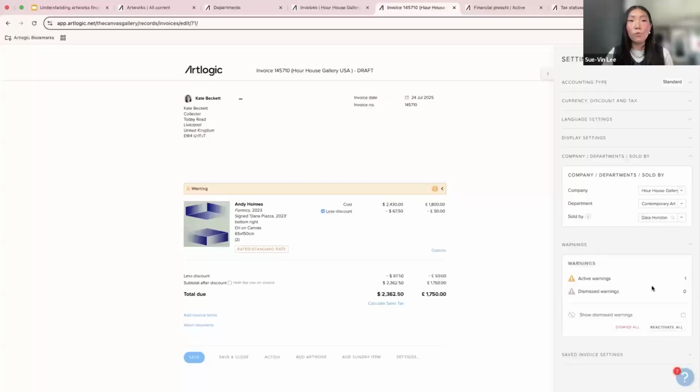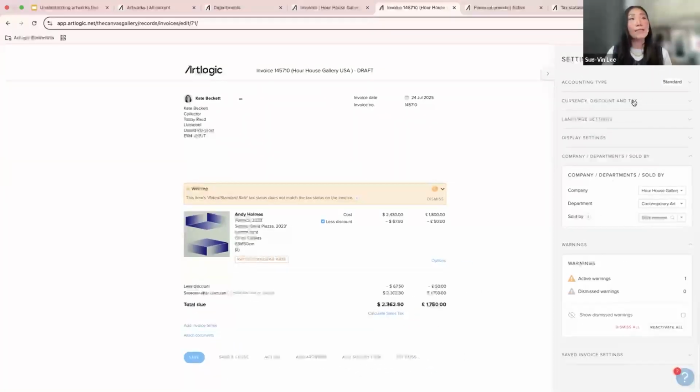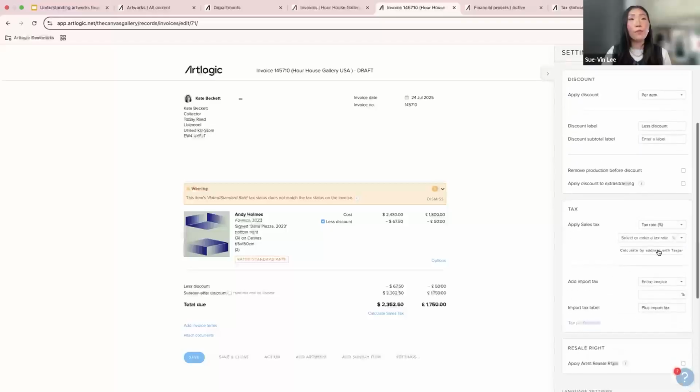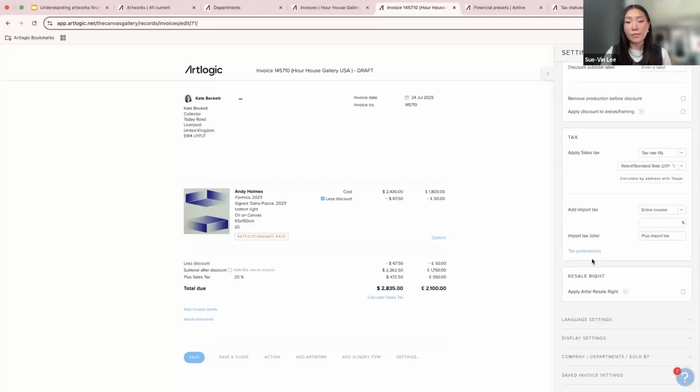We also provide a warning section in the system. So this is where the system highlights any areas that may need your attention. So when we go into the body of the invoice and I click the drop-down arrow, it will tell me exactly what the warning is for. So we can see that the tax statuses do not match. So we need to fix it. So click settings again, and then we'll go to the tax section, and then we'll make sure that the tax rates match, and then we'll click standard rate, and now you can see the warning box disappears.